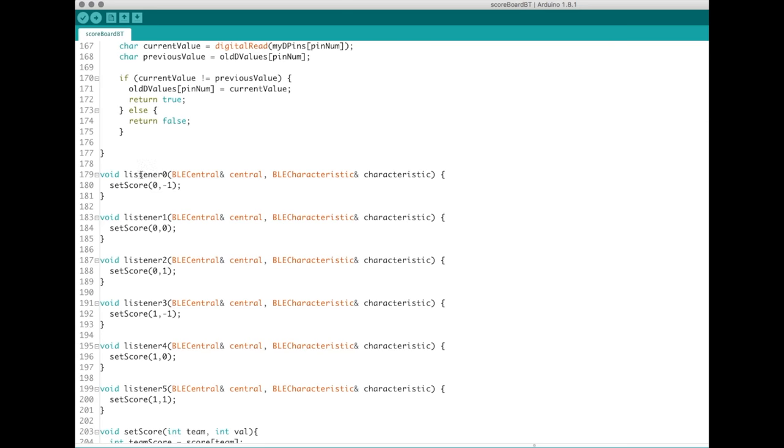And really all they do is they say, if listener one is triggered, then call the set score function and take team zero, the first team, and subtract one from it. So this is taking the whole score down by one. The next one is team zero, reset the score to zero. The third one is team zero, increase the score by one. These are all team zero, sorry. And then these are the second team, team one.